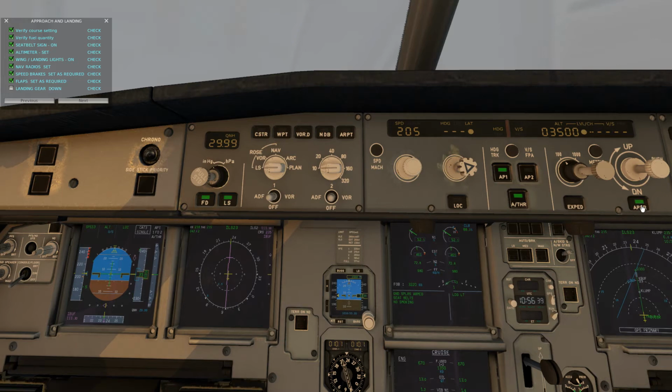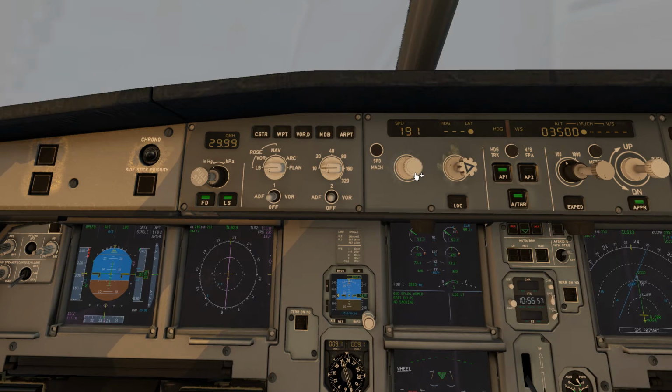We'll put on the approach button. We're locked in on the ILS signal. We're going to lower our landing gear at this point. Check. And we'll start to reduce our speed. The Airbus lands at quite a low speed.